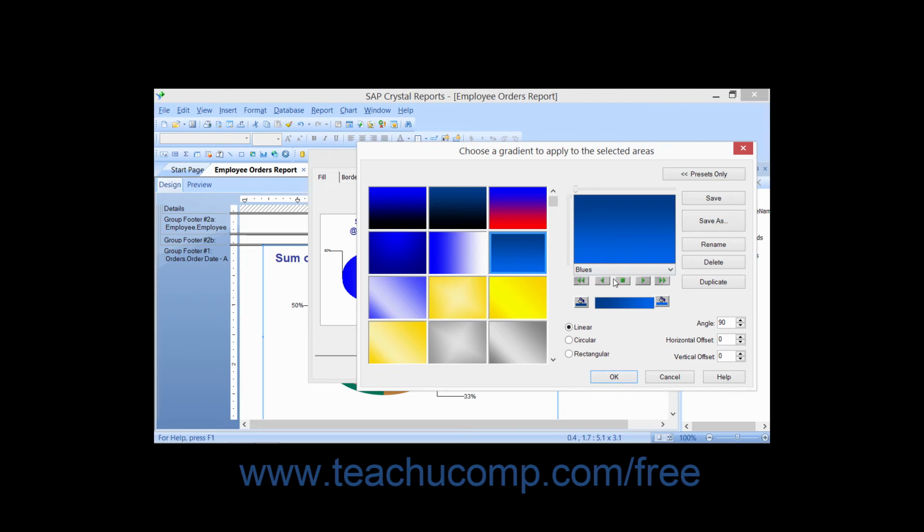You can also click the arrow buttons to scan through the list of presets until you find the one that you want. You can change the colors used in the displayed gradient by clicking the paint can buttons shown at either end of the gradient strip and then selecting the desired color to use from the color cubes displayed.